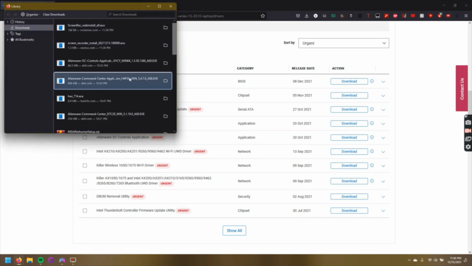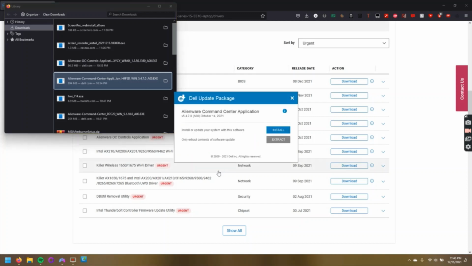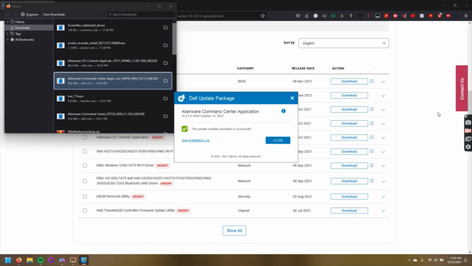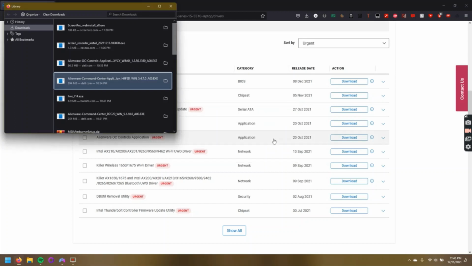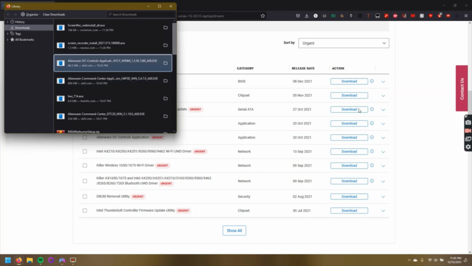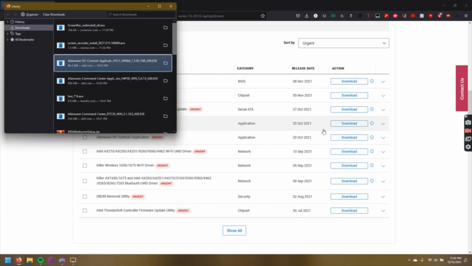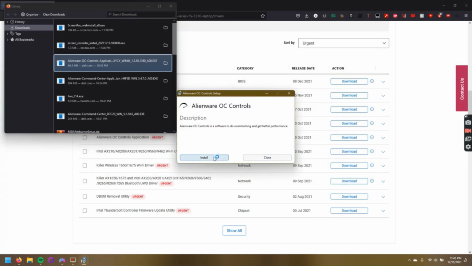I will just open up the Command Center application here quick. And I'll give it permission. Alright, that took about 2 minutes, so not too long at all. You just click through it, everyone knows how to use an installer. So we'll close this and we'll open the OC Controls one. This one is pretty short if I remember correctly, so I won't have to cut for this one. I just hit install, click through it, easy.